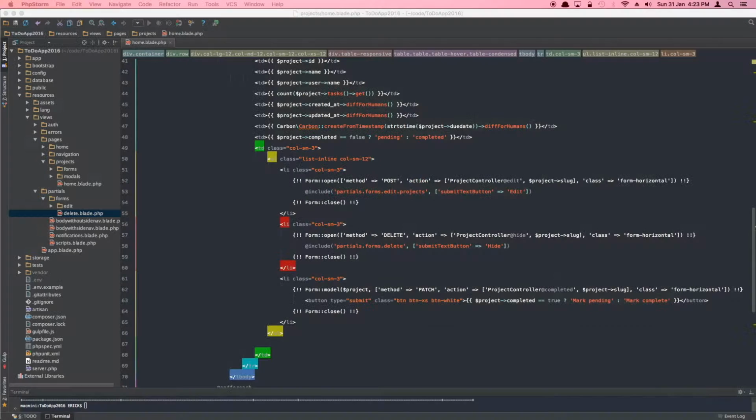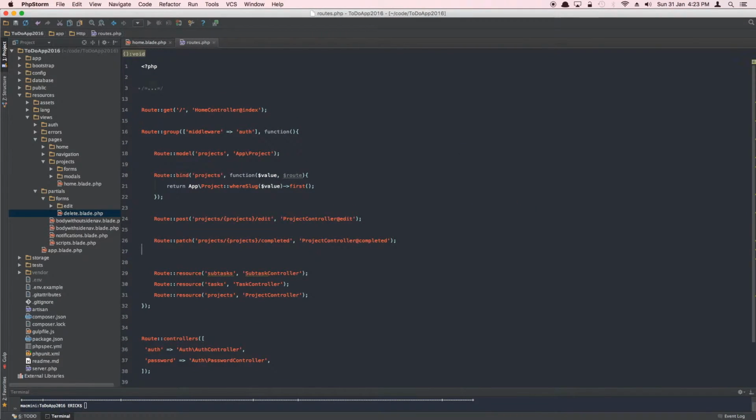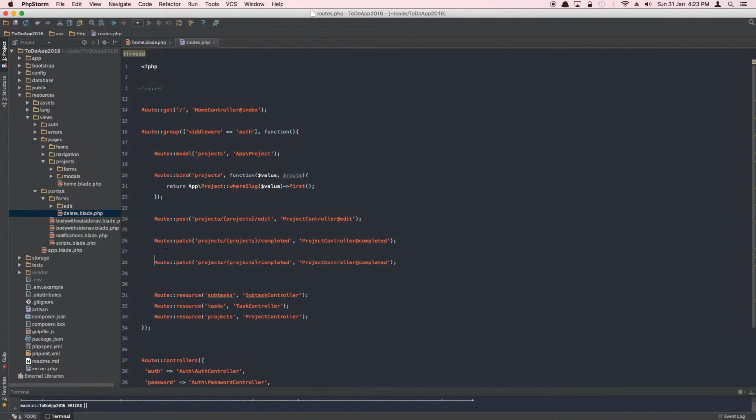So let's go back to our routes file and add that method. In our routes.php, we'll be creating a method here just before the resourceful routes. Make sure it's always before the additional methods, and we'll call it delete.